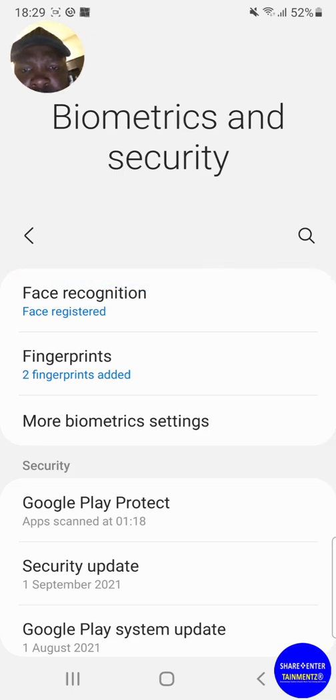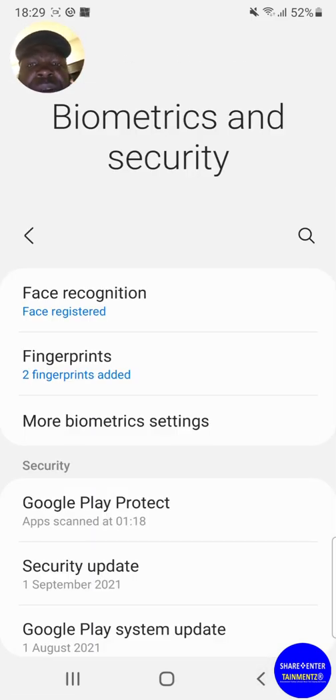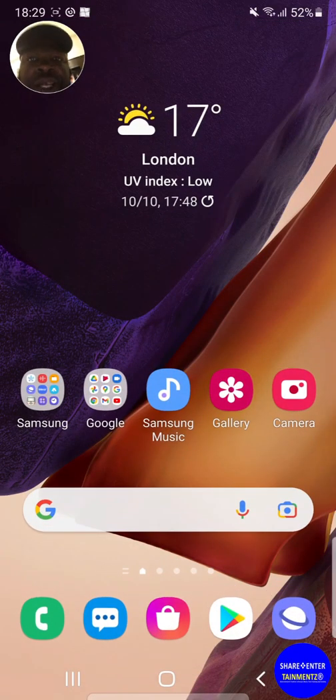So, more security settings and biometric patch, we already did that. So yeah, this is pretty much the end of this one, guys.